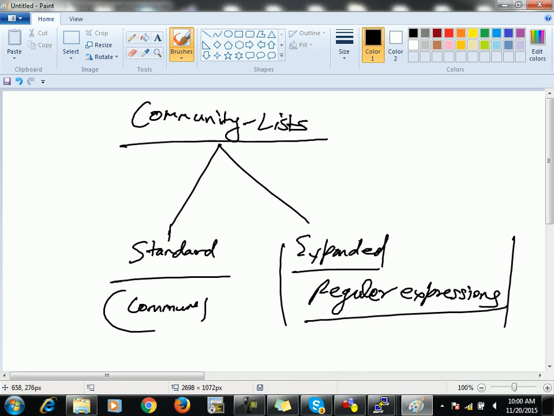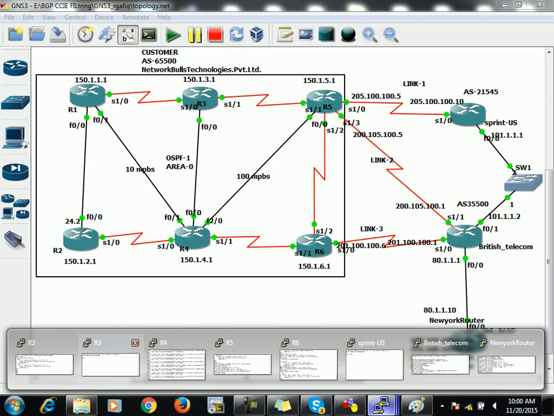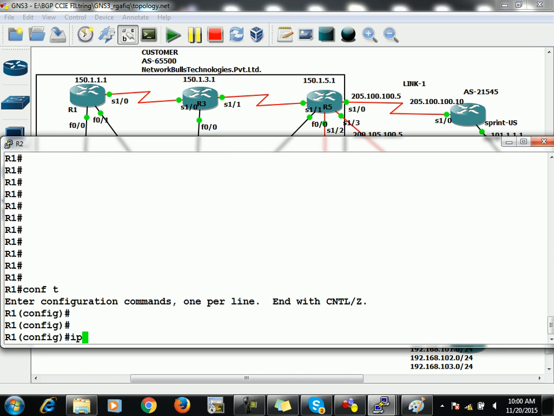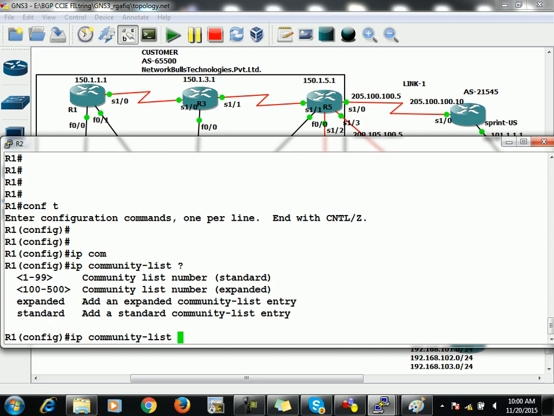Fine. So we have two types of community lists, standard and expanded. Let's start with standard community lists. To create a community list, it is very simple: ip community-list, and then you have numbered as well as named, same as an access list, right? From 1 to 99 it is a standard community list, and from 100 to 500 it is an expanded community list. First of all, we will learn about the standard community list, and then I will go for expanded community lists. So ip community-list, let's say 1.